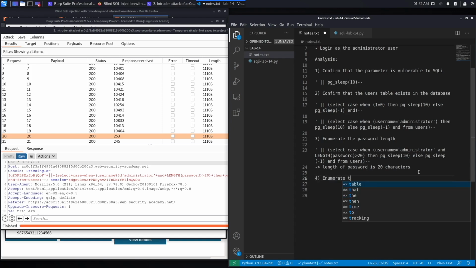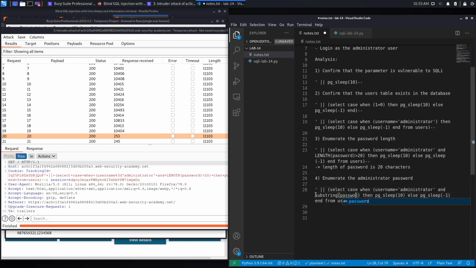Okay, so now that we've enumerated the length of the password, we need to enumerate the password. So enumerate the administrator password, and we'll do that in the same fashion. So let's copy this. And we're going to ask username is equal to administrator and substring of the password 1 1. So the first character of the password is equal to A. If it's equal to A, then sleep 10 seconds. Otherwise, don't sleep at all.